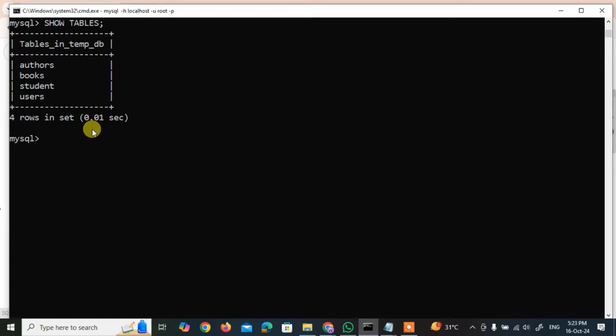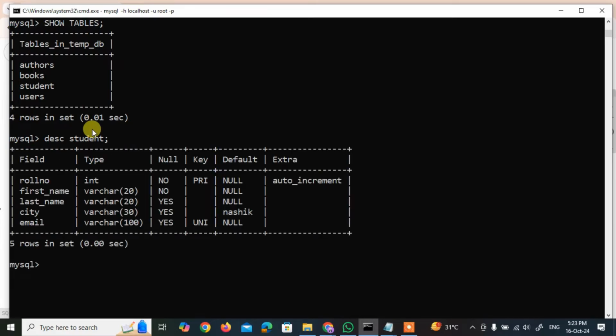So let's describe the student table so that we can recollect all the columns that are available. What we observe is we have roll number, first name, last name, city, email. But because it is a student, we need to connect this person to a particular teacher or maybe a course or a graduation degree that they are doing. So let's add a column where we want to capture the details of what course they are doing or what kind of degree they are doing. So we'll add two columns over here.